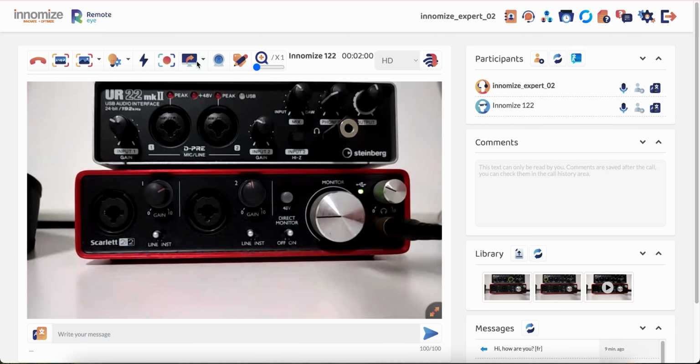You can share your screen and select whichever window, and then the person in the field will be able to see which window you have chosen. For example, a manual or PDF file. There is also a webcam in case you want to show yourself to the person.